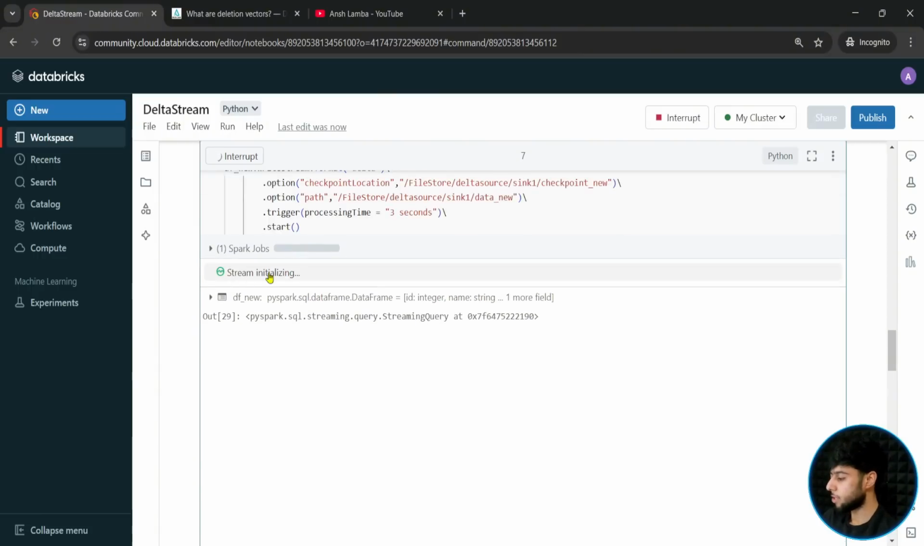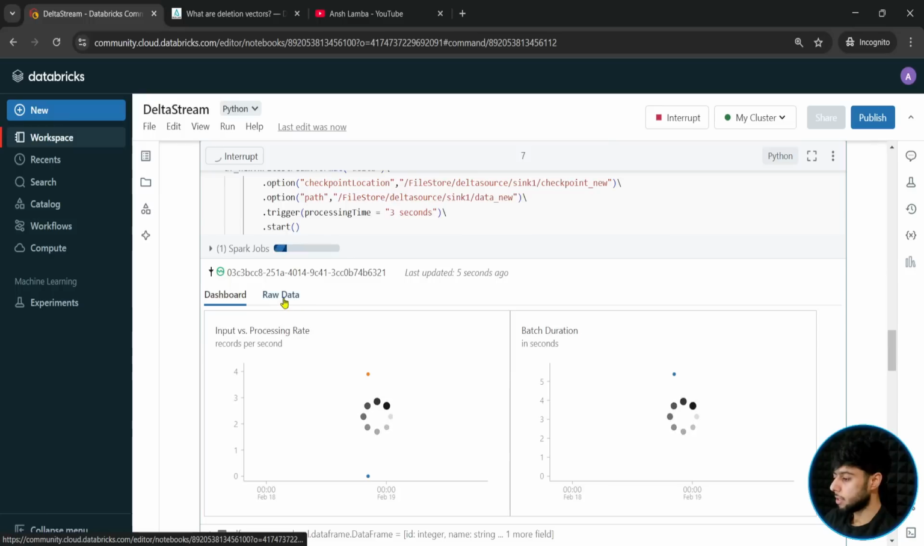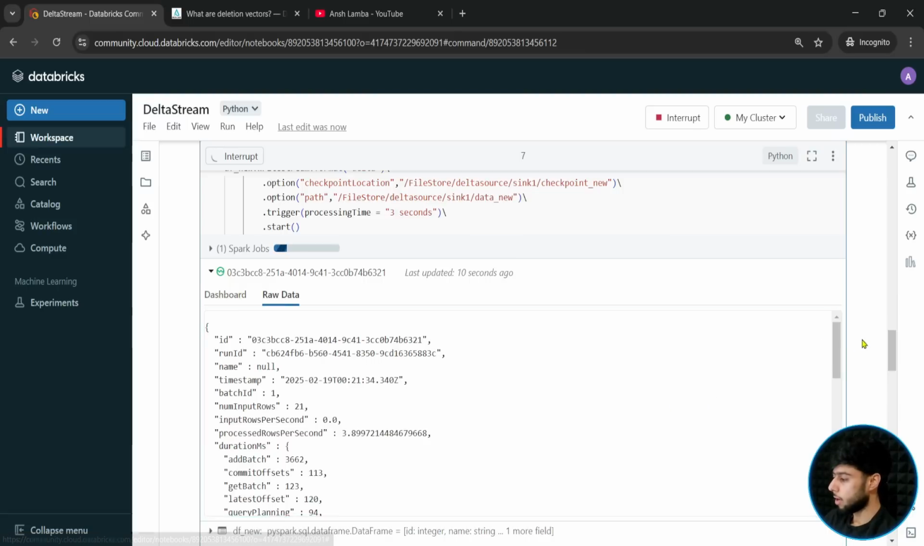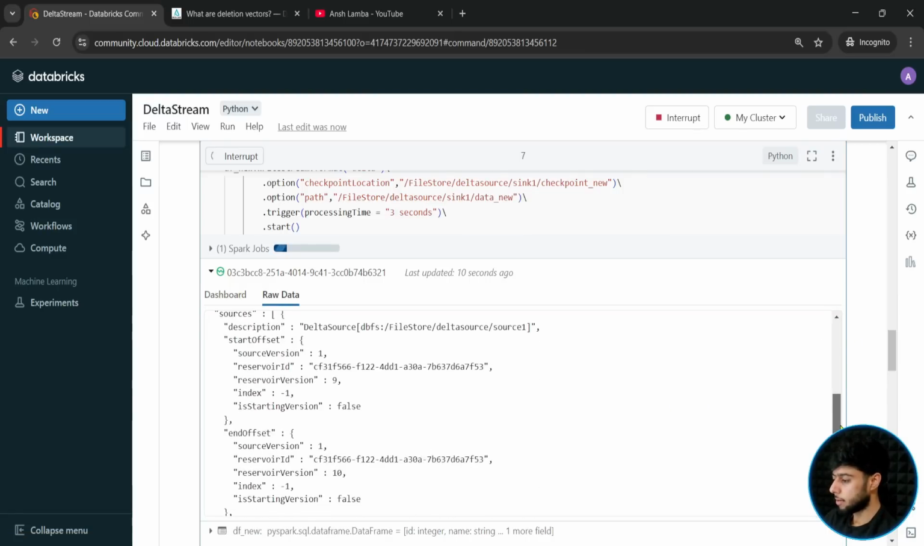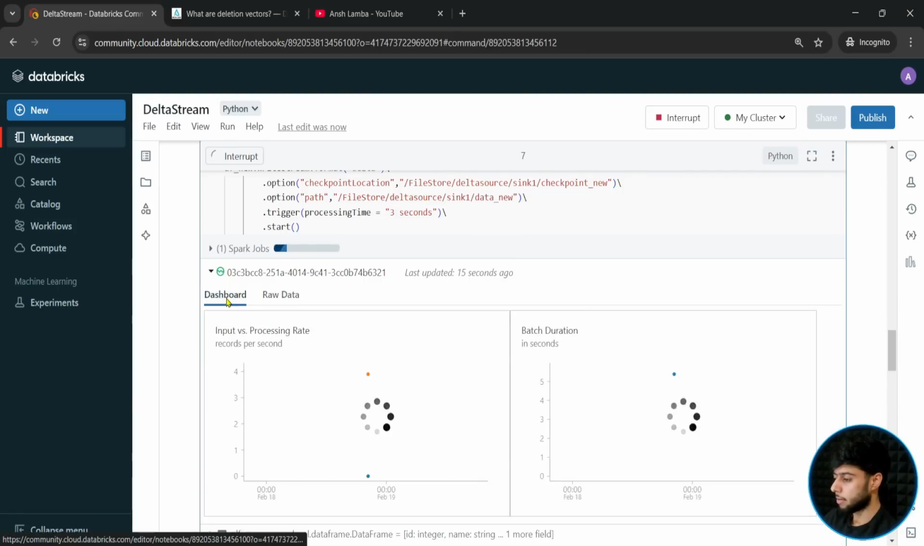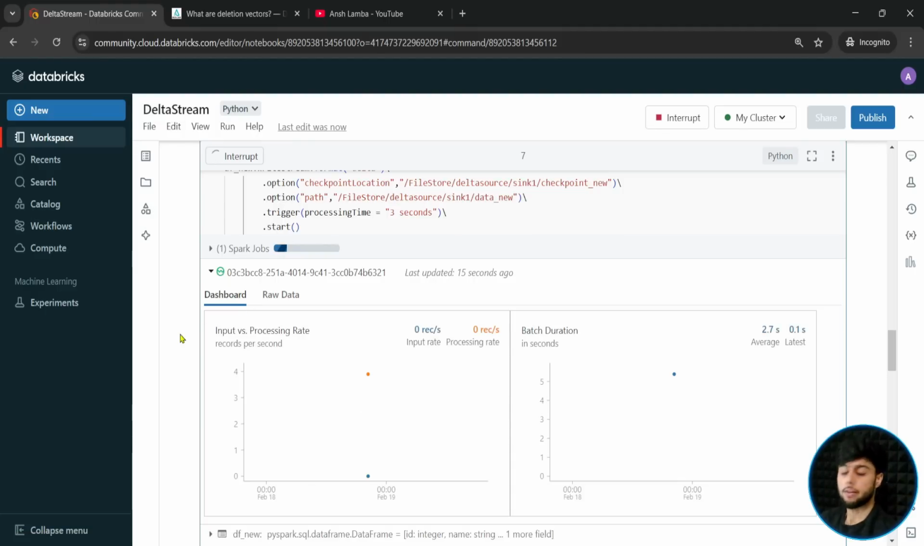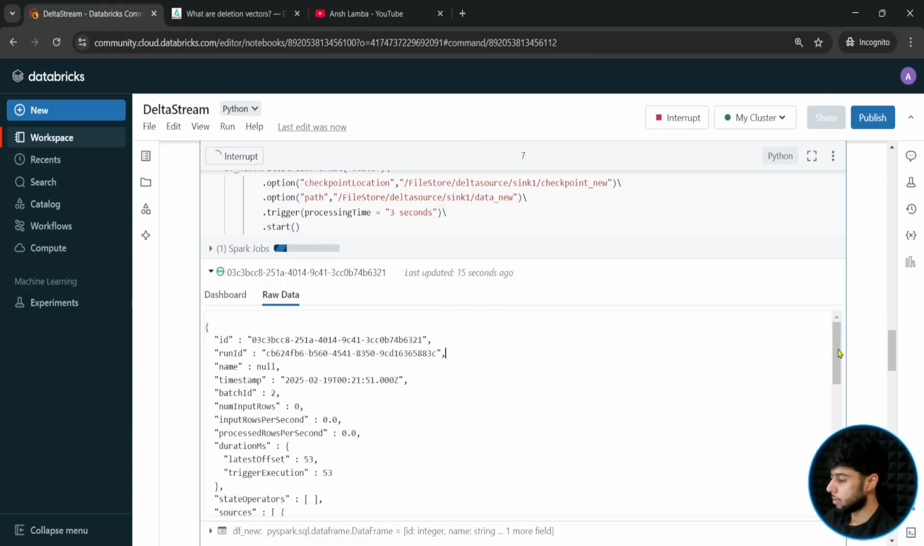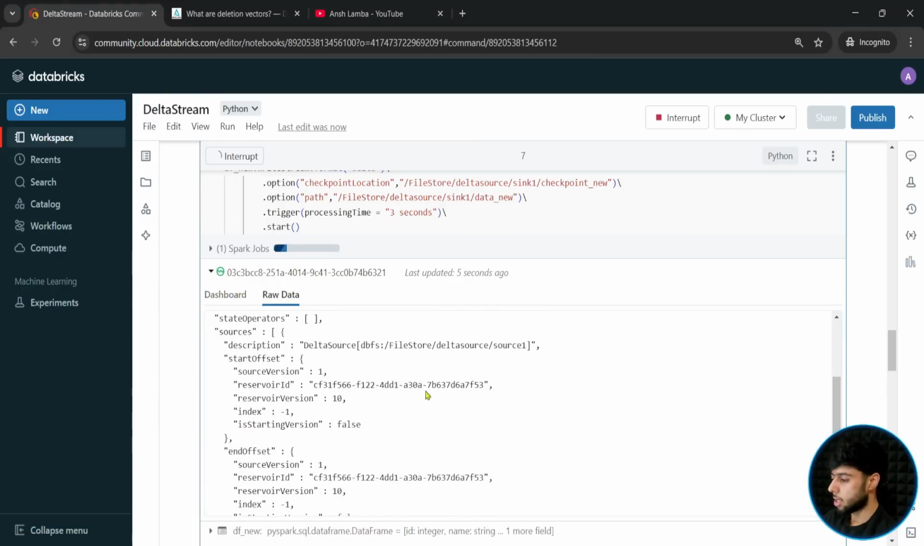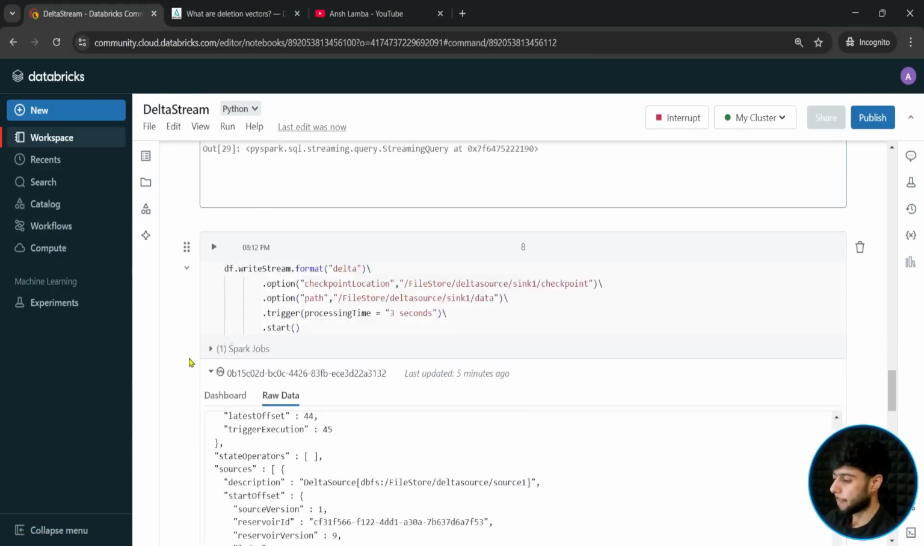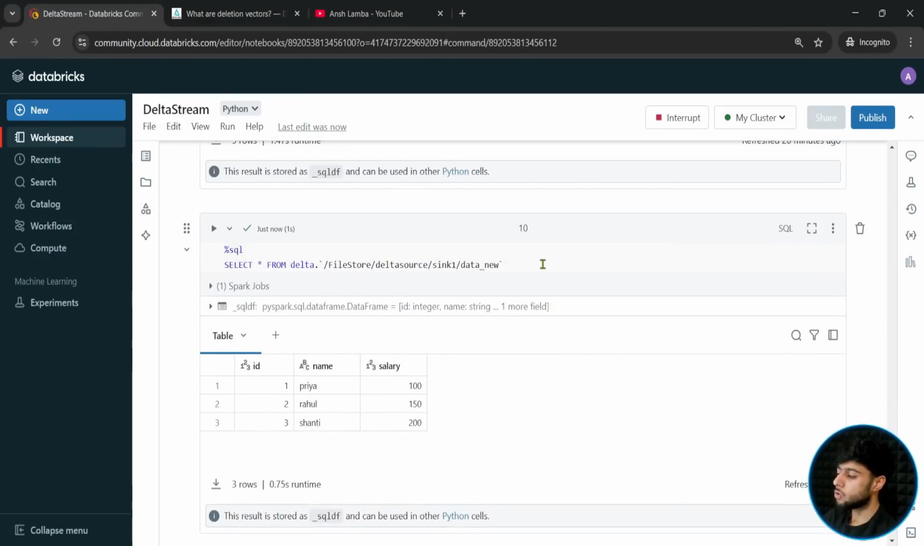So this is stream initializing. Let me just see the raw data. Okay, let's see reservoir version 10. Oh no, we still have 9. Oh yeah, obviously we have 9. So reservoir version, this time 10. Now it is refreshed. Okay, now let me just click on this.